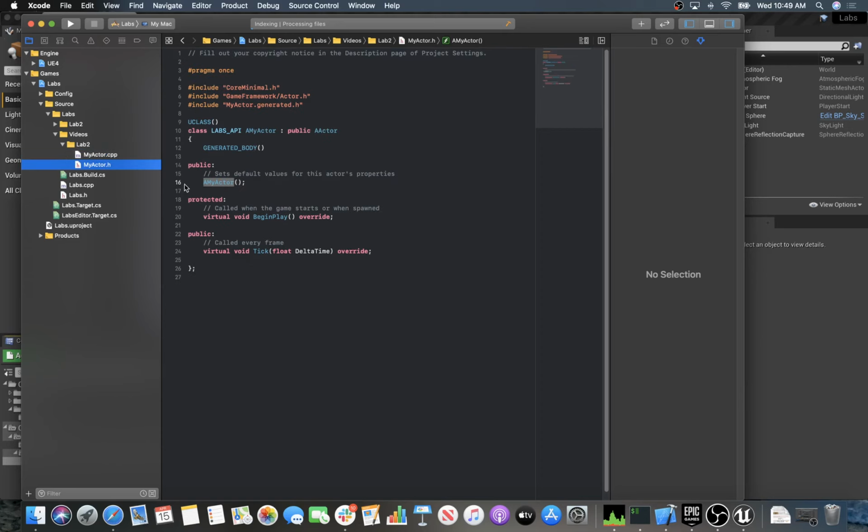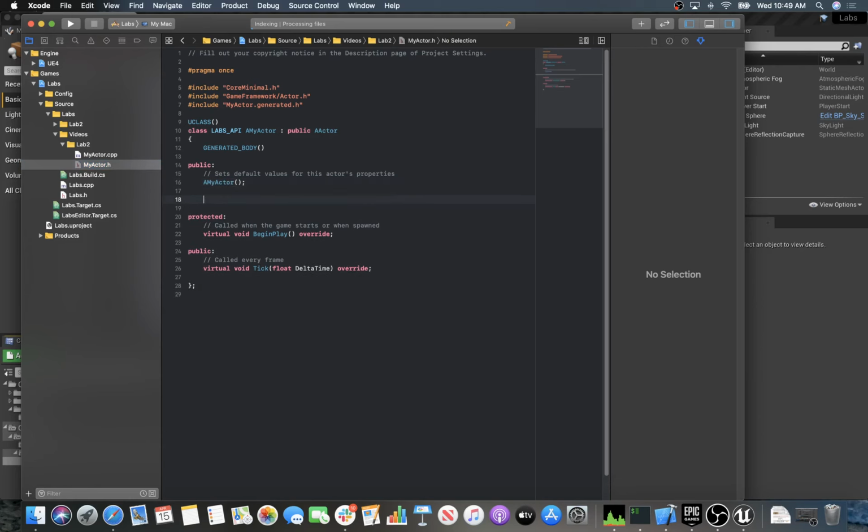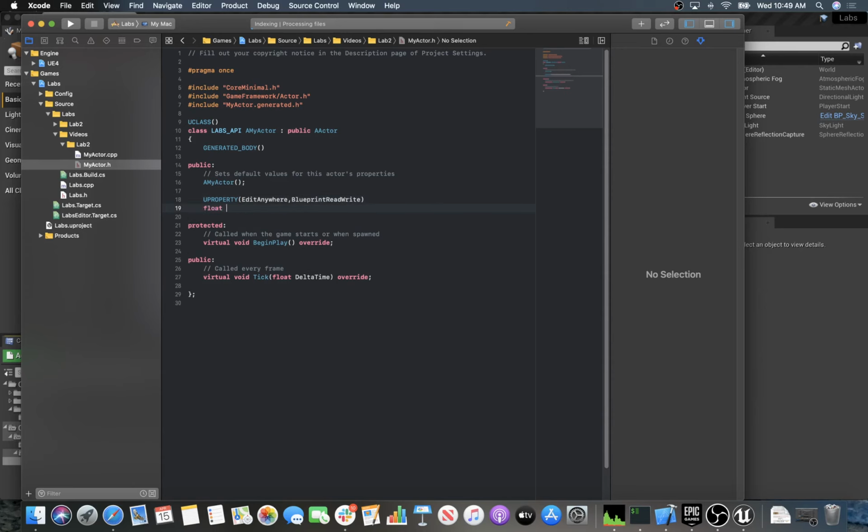So let's look at setting up some things that we can expose to our blueprints and to our editor. The first thing we want to do is make this object move up and down like we had in the blueprint. And so under public here, I'm going to declare a U property. U property tells us that it's going to be a field that we can edit. And we have to give it some rules here. So edit anywhere, for example, and blueprint read write. And this is enough to let it access the property inside the editor and inside of blueprints.